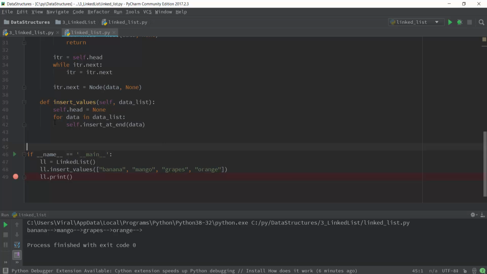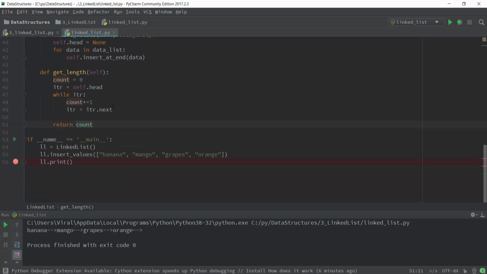All right, now I have this function. The next step is to implement a function which can return me a length of the linked list. So I'm just going to copy paste the function. I'm not going to explain you how to write that code because this is pretty simple. All you're doing is you are having a counter and then you're iterating through a linked list and you're counting it. So that gives you the length.